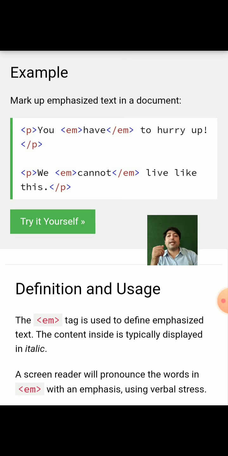Okay, the first tag is the emphasize tag. Today our first tag is the emphasize tag. Before that we have discussed in our previous video, you can search over the internet, we have discussed the different starting tags useful for writing HTML code. So today's tag is the emphasis tag.